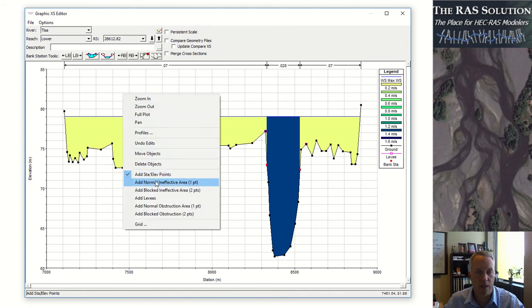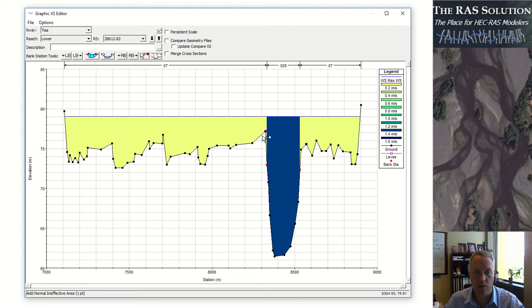If I right click, I can maybe add some normal ineffective flows. Maybe I want to put one right there, and maybe another one there. Or maybe I want to put in some blocked ineffective areas, in which case maybe I want to do that right here. Like that. Notice it changes the original ineffectives to blocked, so you have to do some adjustment there. That's really easy to do.